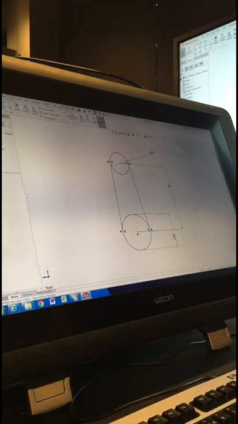What you should notice once you put that 45 in at the bottom is that the circle is now a black line. It's gone from blue to black. That black line means it's fully defined. In the case of that circle, the center point is located on the origin, so it can't move, and the circle diameter is set at 45. So that line work can't move anymore.